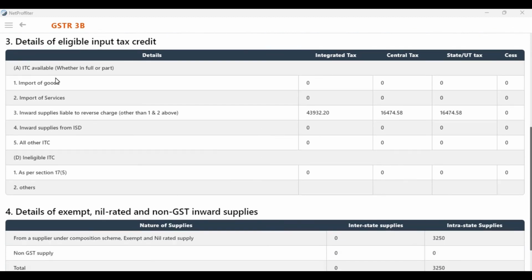Third is details of eligible input tax credit. Here you can see how much ITC value you can claim, where you can see the import of goods, import of services, inward supplies liable to reverse charge other than 1 and 2 above, inward supplies from ISD, all other ITC, and ineligible ITC as per section 17(5) and others. You can see all the details here for the claim of ITC.